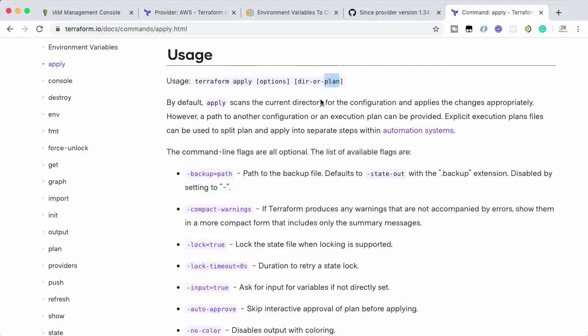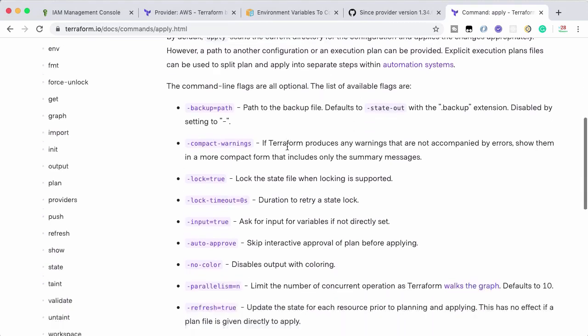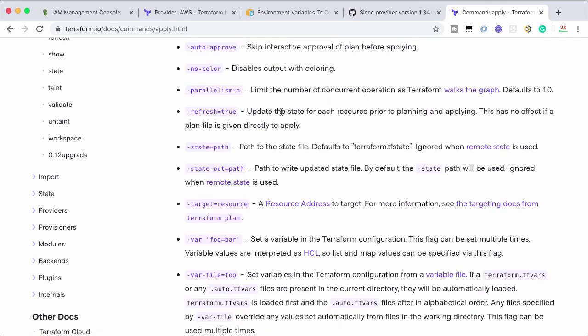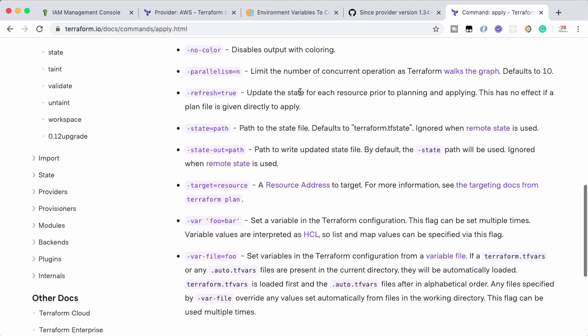That's the plan file which is being referred in here. Terraform also offers a lot of other options. If you do a Terraform apply and want to automatically approve it without asking you, you can use -auto-approve. The other interesting option in here is -parallelism=n. Terraform can actually create resources in parallel. We'll look at that a little later. You can configure the maximum number of concurrent operations Terraform can perform.